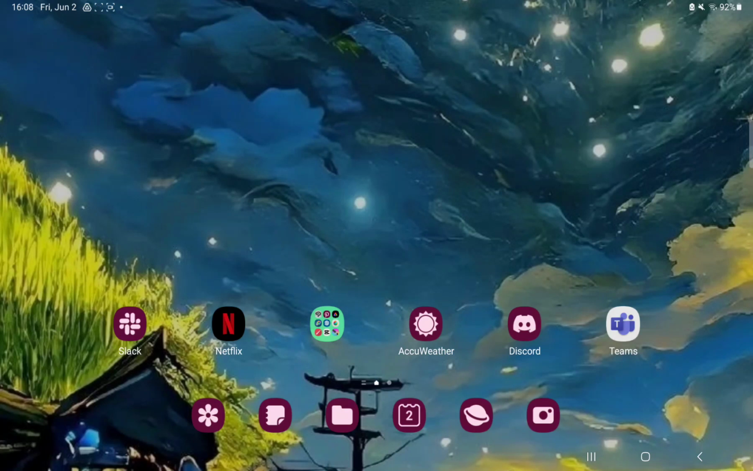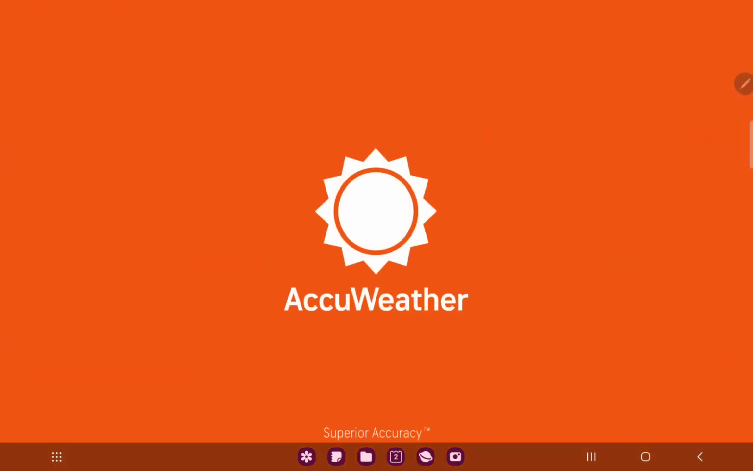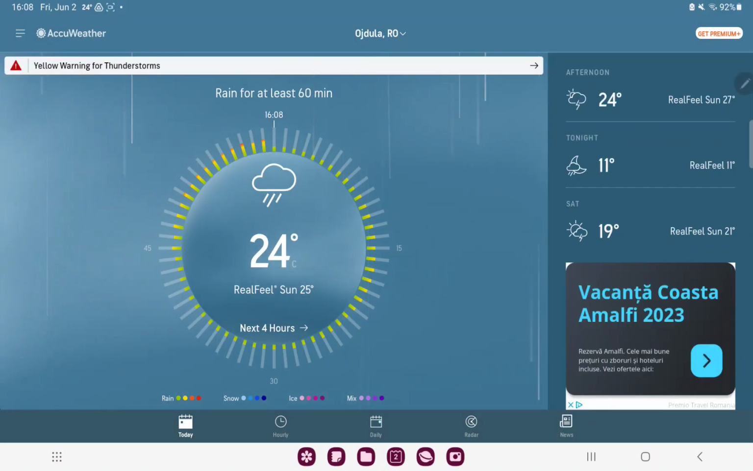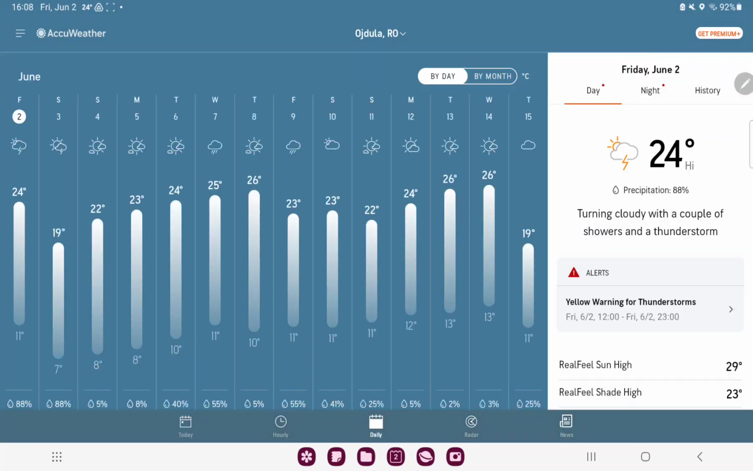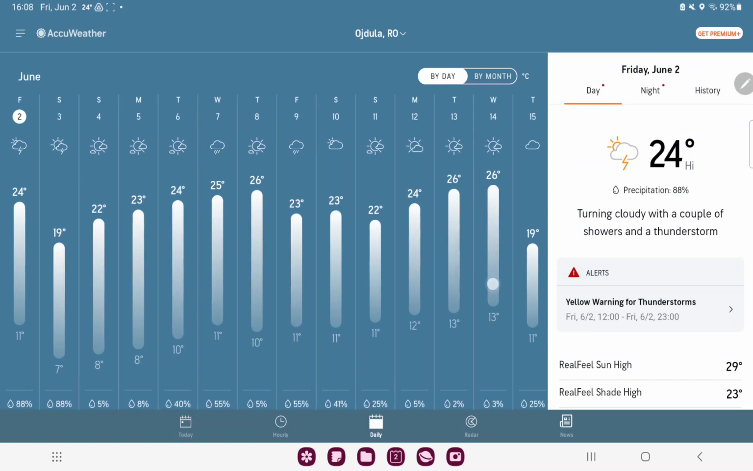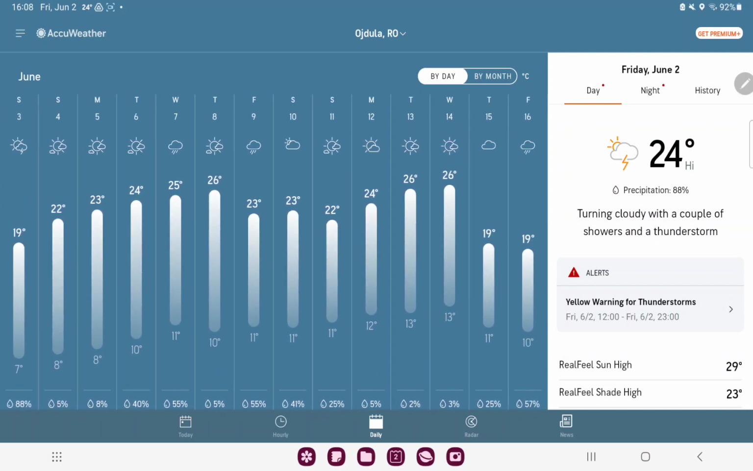First of all, open the application on your device. Go to the daily button next to the hourly option at the bottom of the page, and here you can check the weather per day and by day option.